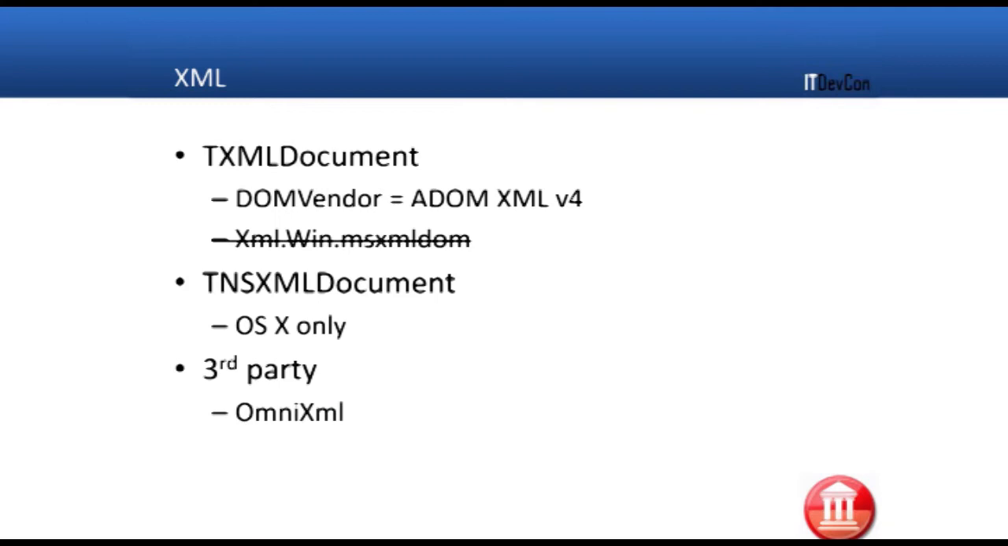Then you can use OS X specific functions like TNS, which is native system XML. A demo for this one is in the FireMonkey samples that come with Delphi. It's called XML sample, and it uses low-level OS X stuff directly. I don't know why you would want to do that, but it's possible.